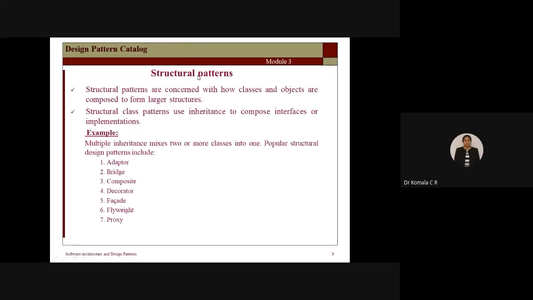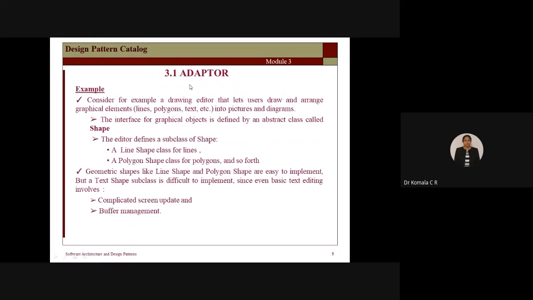So what are structural patterns? With structural patterns, we compose classes and objects into a larger structure, and these are implemented using class inheritance. We come across different popular structural patterns: adapter, bridge, composite, decorator, facade. The adapter pattern is going to be explained with the example of a drawing editor. We will explain the text drawing editor in detail, and the adapter pattern is explained with respect to this example.